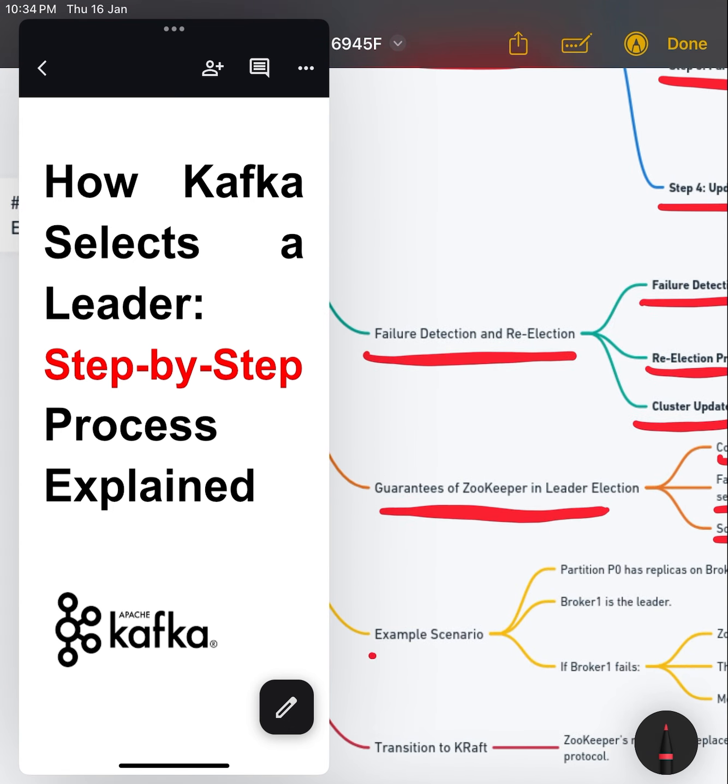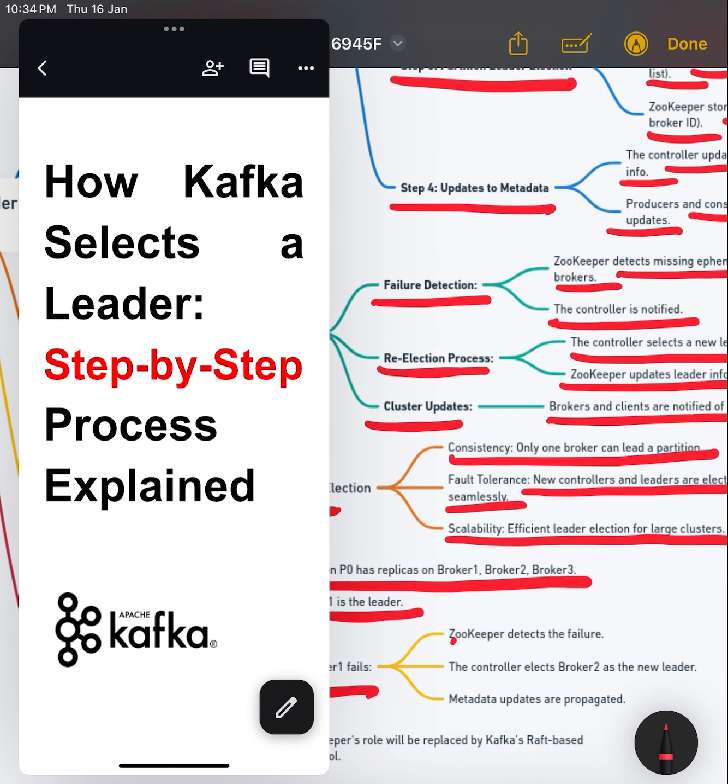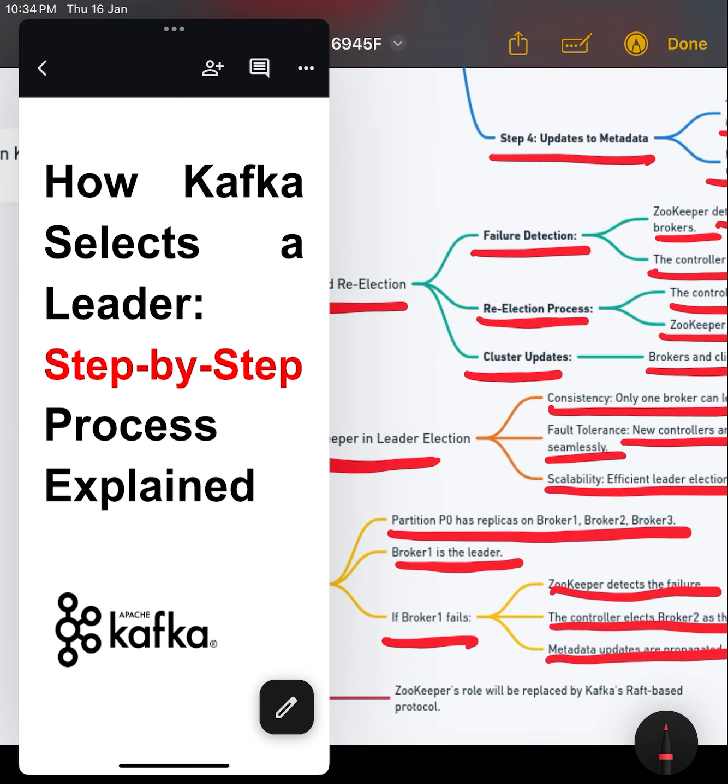Example, partition P0 has replicas on broker 1, broker 2, and broker 3. Initially, broker 1 is the leader. 1. If broker 1 fails, Zookeeper detects the failure and notifies the controller. 2. The controller elects broker 2 as the new leader from the ISR. 3. Metadata updates are shared across the cluster.